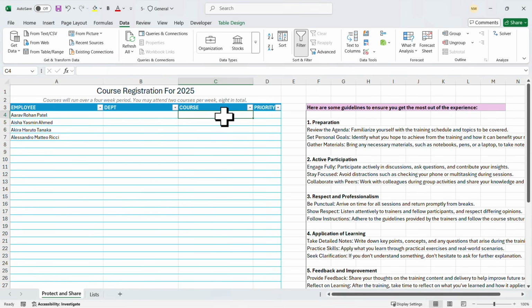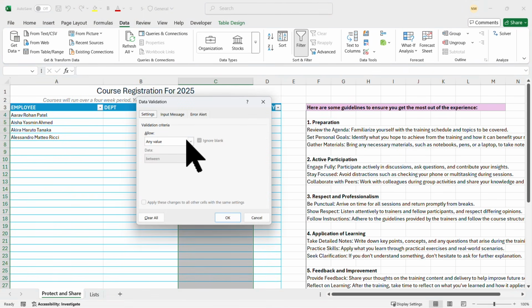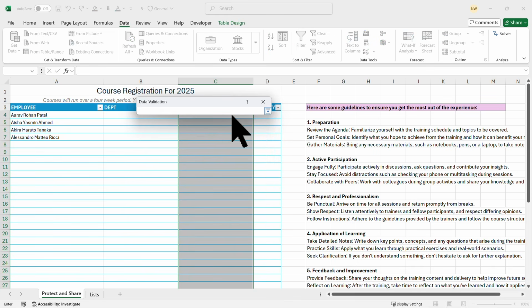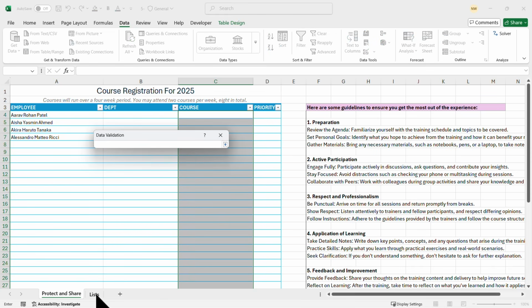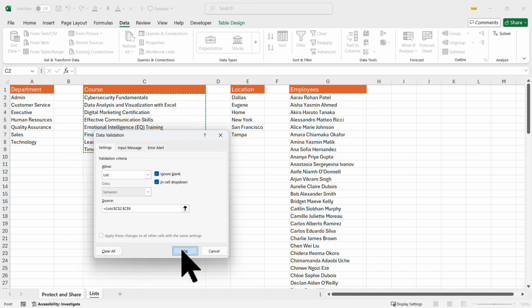I'll do the same thing for the course. This is a table, so I can click on that first cell and press Control-Shift down. It goes to the last row of the table. I'll click on data validation. Again, choose from a list. This one is going to be the course. And I'll press OK.